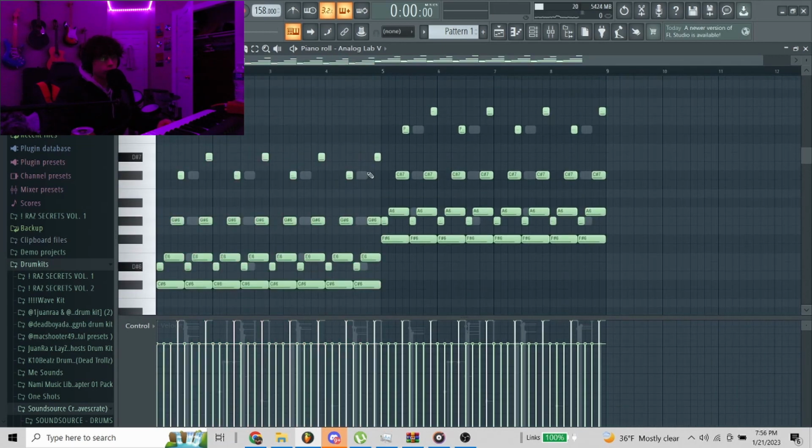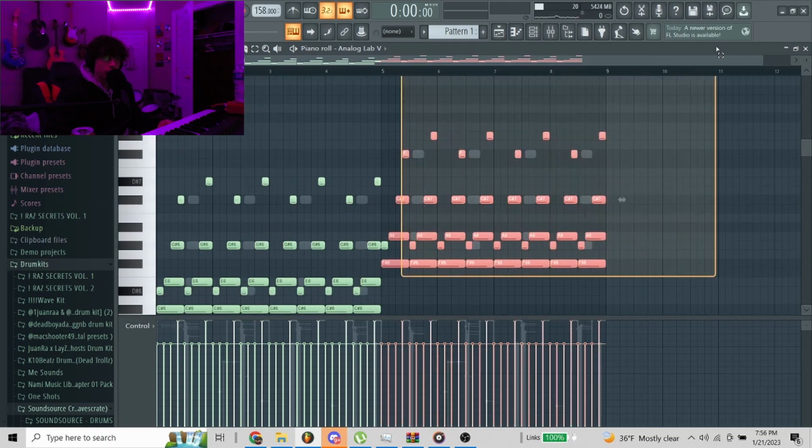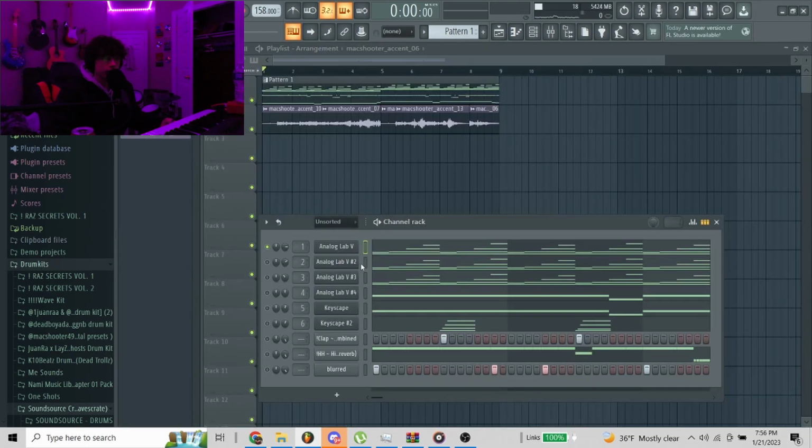I copied and pasted that over 4 bars, and then I duplicated it over again but pitched it up 5, and that pattern I pretty much duplicated for all these other sounds in Analog Lab. So this is how all those layers sound together.